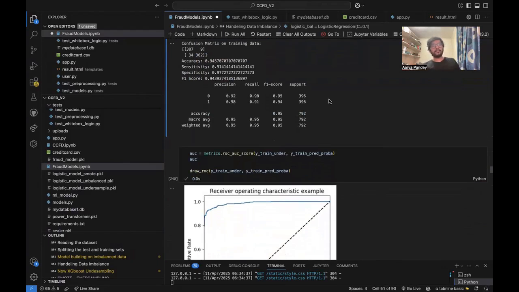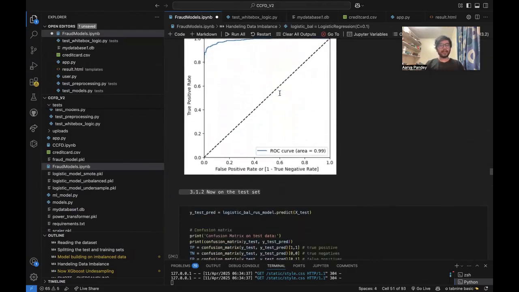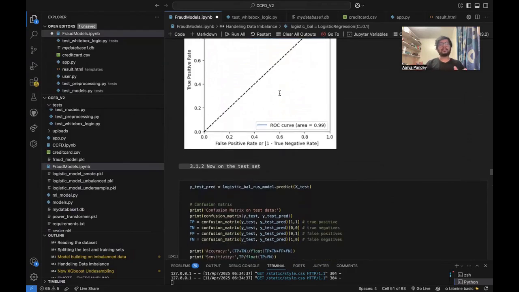It got an accuracy of 94.5%, which is pretty good. But what is even more impressive is that its F1 score, sensitivity, and specificity are also in the mid to high 90s. The ROC, again, is an excellent 99. But now let's look at what it does when it is actually presented a test set.